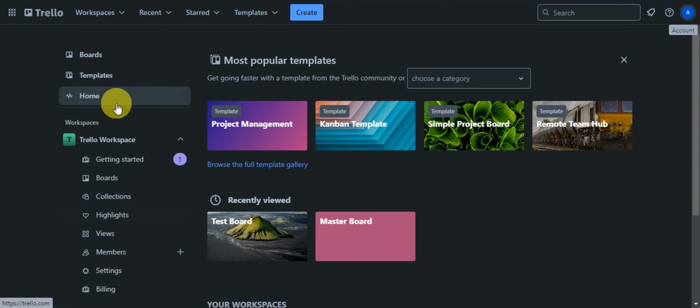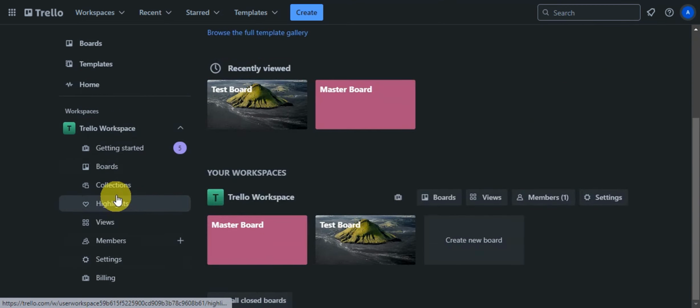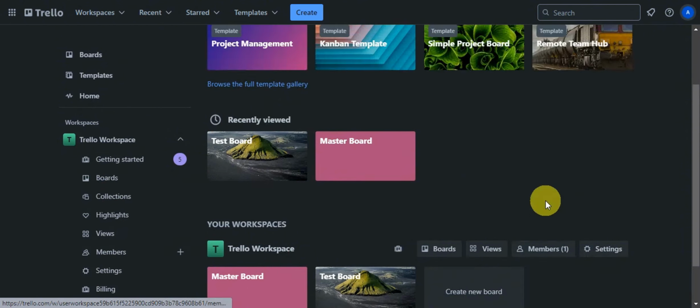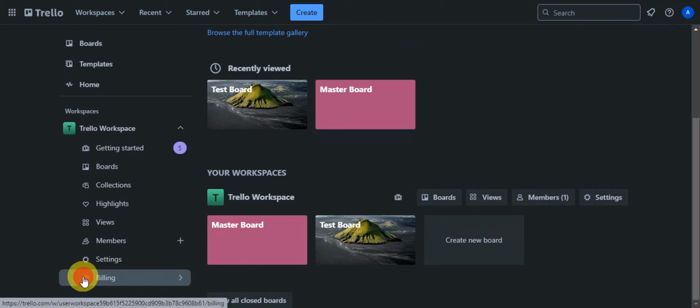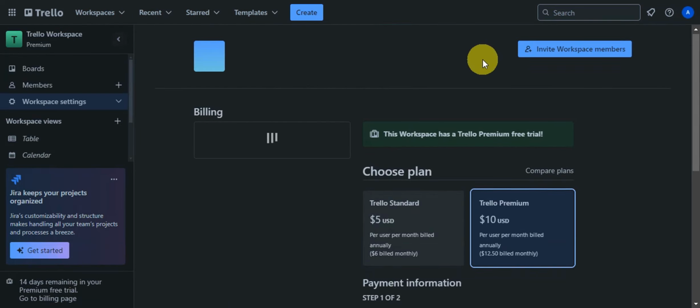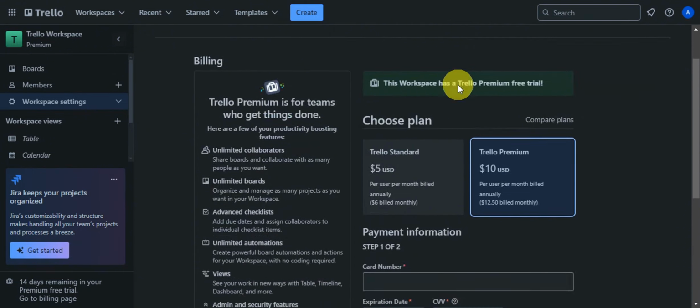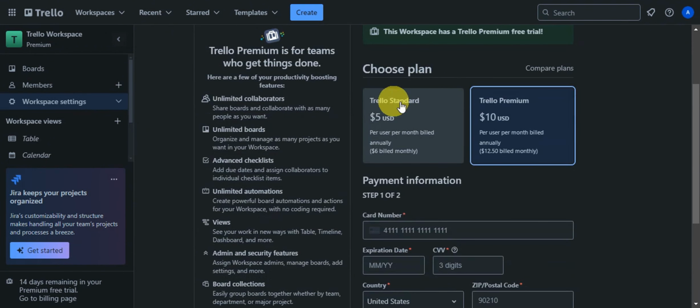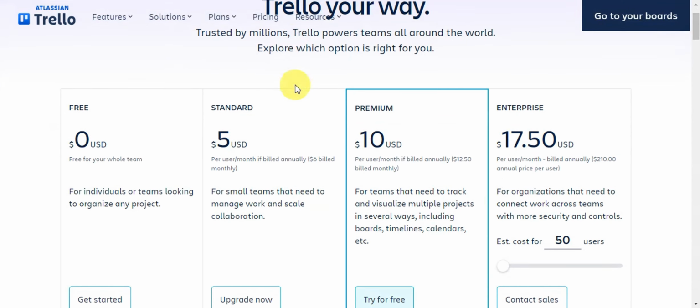And here on the left side are the boards, templates, home, and some settings for your workspace like getting started, boards, collections, highlights, views, members, settings, and billing. So we're actually using the free plan of Trello, but let's click on billing in here to view the different plans that are offered. So we have the standard plan in here and the premium. So let's compare the different plans in here before we get started.